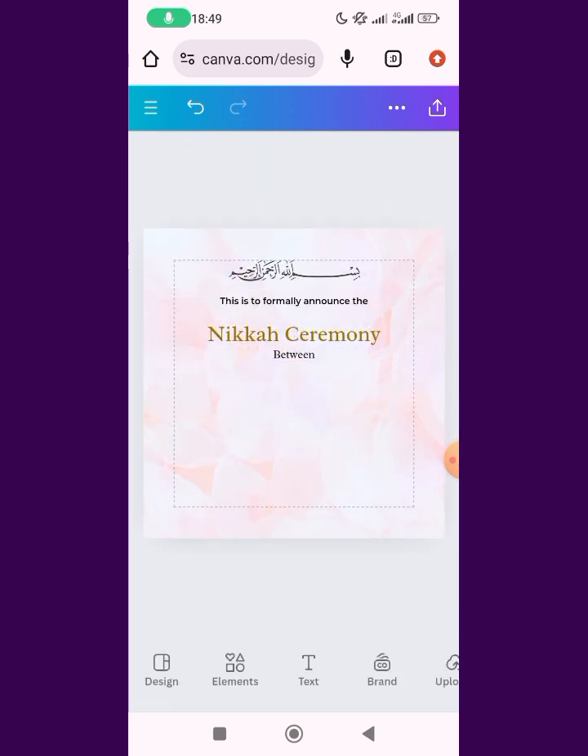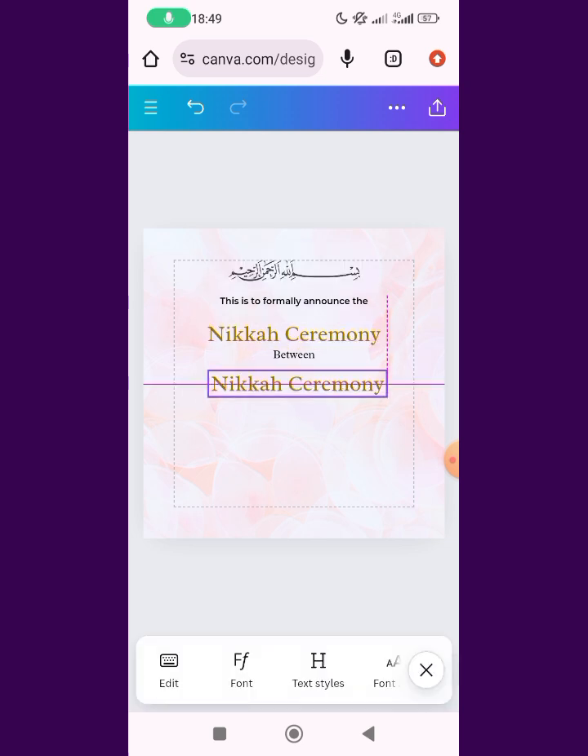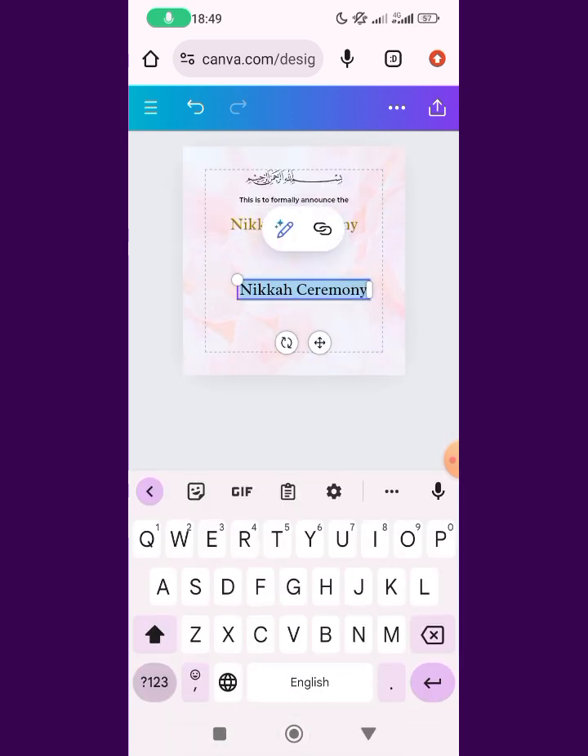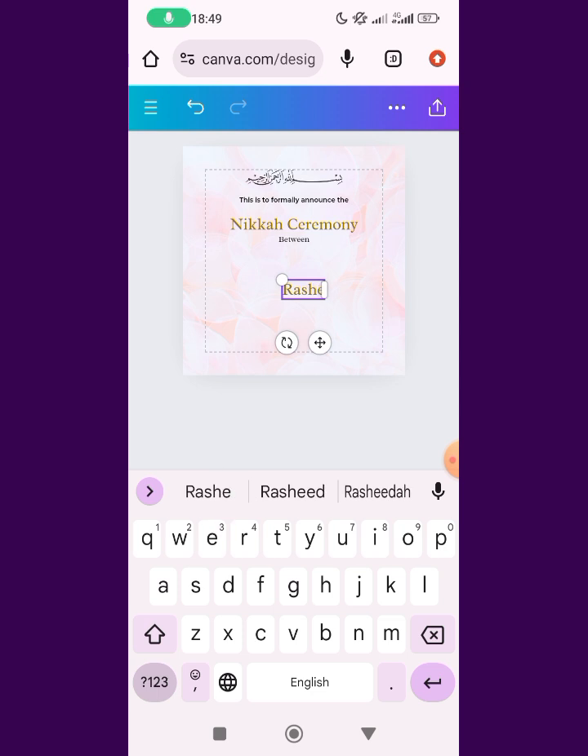The next thing I'm going to do now is to input the names of the groom and bride. Instead of clicking on the text again to do it from scratch, I can just click on this Nikah ceremony, click on duplicate, then click on edit here and input Rashid, go back, and Rashida. So that is exactly what I'm going to do.